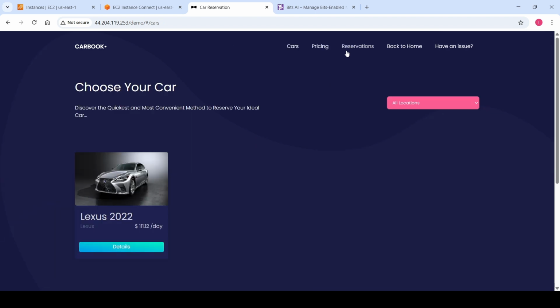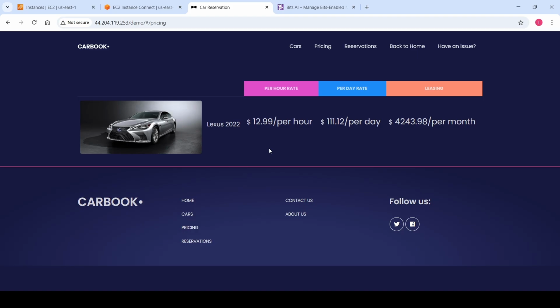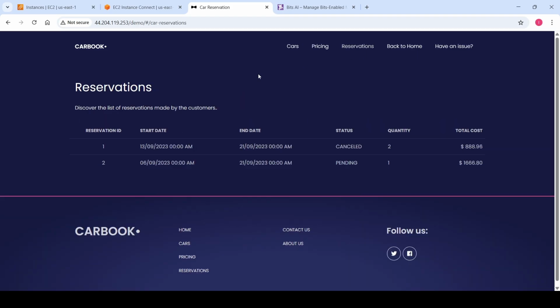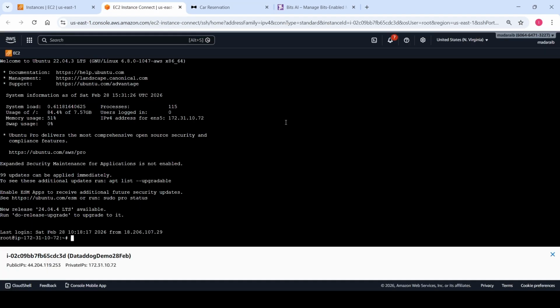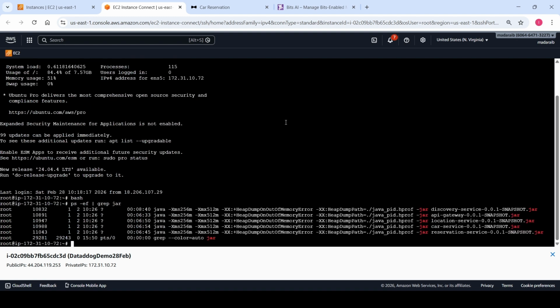If you are following our channel, we have a location service which is getting the data from the location microservice, the car details are coming from the car service, and the pricing details are coming again from the car service, and we have a reservation service as well. So if I go to the EC2 instance which is hosting this, I can look at the services, and you can see this is the reservation service, this is the car service, and we have the location service and everything as well.